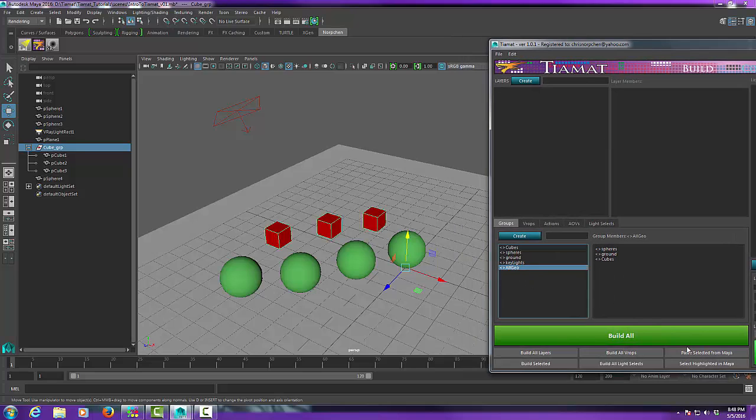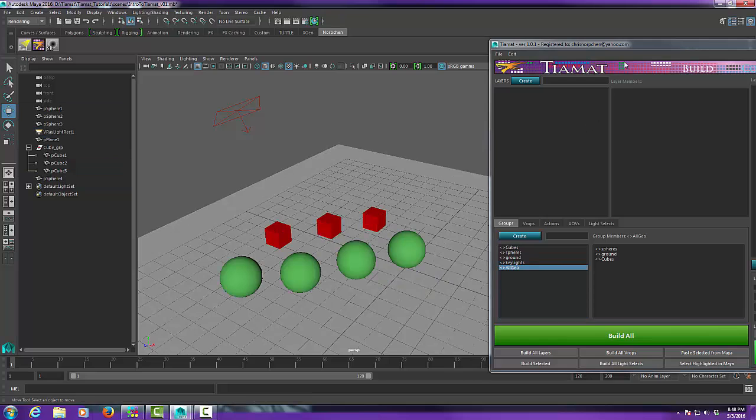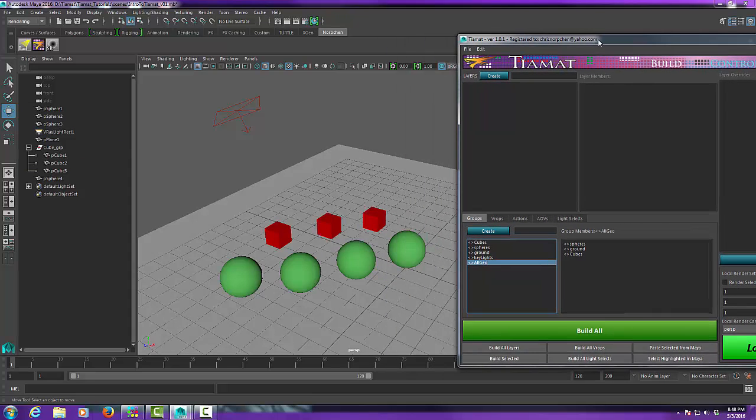So again, if I select this and I say select, I get everything, all the geo, because this group then looks down into these groups and finds what's in there for selection. So let's move it on.